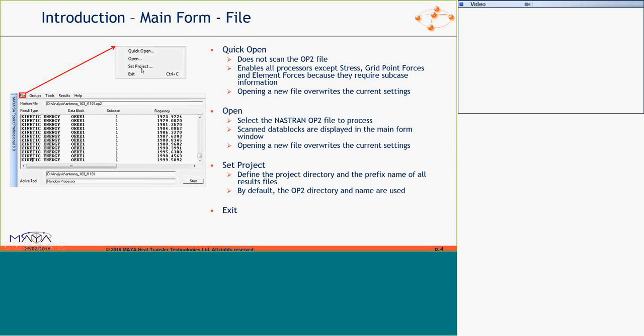There's a project you can set. By default, the project defines the output file names, and by default it's the OP2 file name with a suffix which corresponds to the processor that you're using. But you have control over that. You can name the project whatever you want.